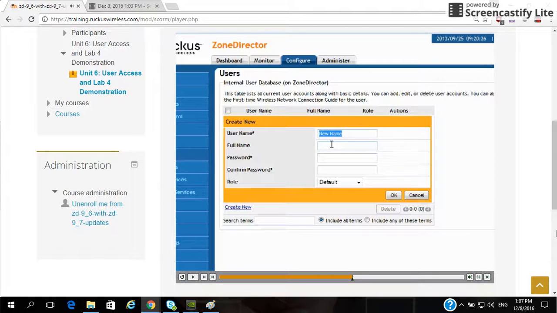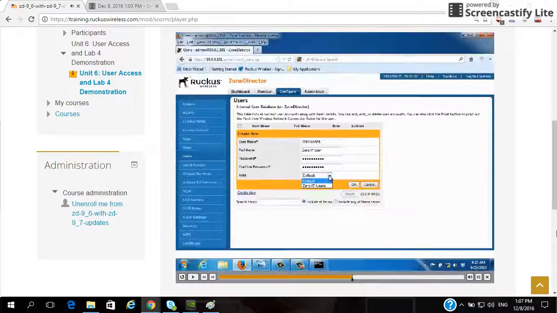0IT user. Full name, I don't have to configure a full name, but I'll just configure it here so you can see. And the password is going to be exactly the same thing, 0IT user. And be careful of your case. It is case sensitive. Confirm the password, 0IT. Oops, I got my case wrong, so I got to redo that. IT user. And I will assign them to the role I just created of 0 IT users.